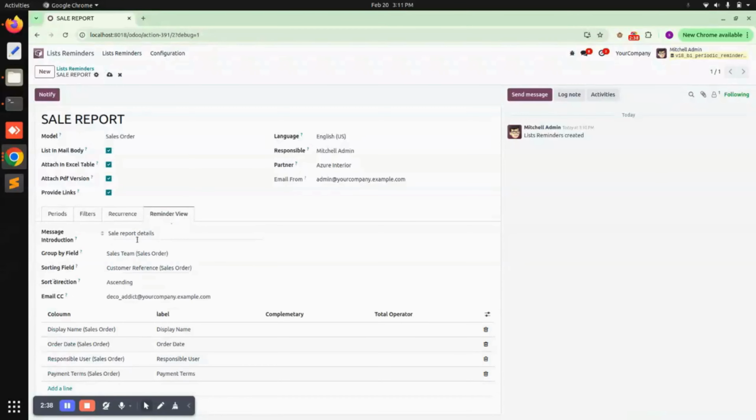After filling all the items, like I have already filled, which are message introduction, group by field, sorting field, direction, and email CC, which we have already given in the configuration settings, then we will assign the column here, and it will automatically fetch labels and everything. We will save it once, and then we will click on the notify button here.